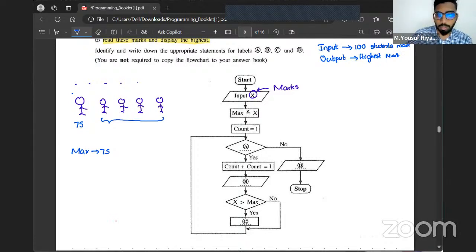So now I know max is X, and count equals 1. That means now I have got the first student's marks. I'm going to use a variable called count to control this loop, that means to control the number of repetitions. So when I say count equals 1, I want to write here a condition that's going to repeat these instructions, the instructions I'm marking in green color, again and again.